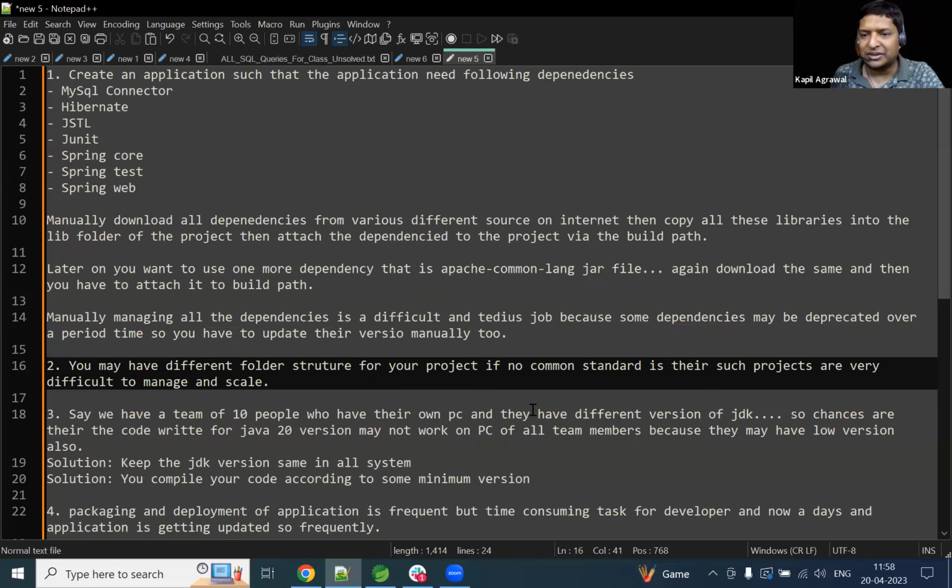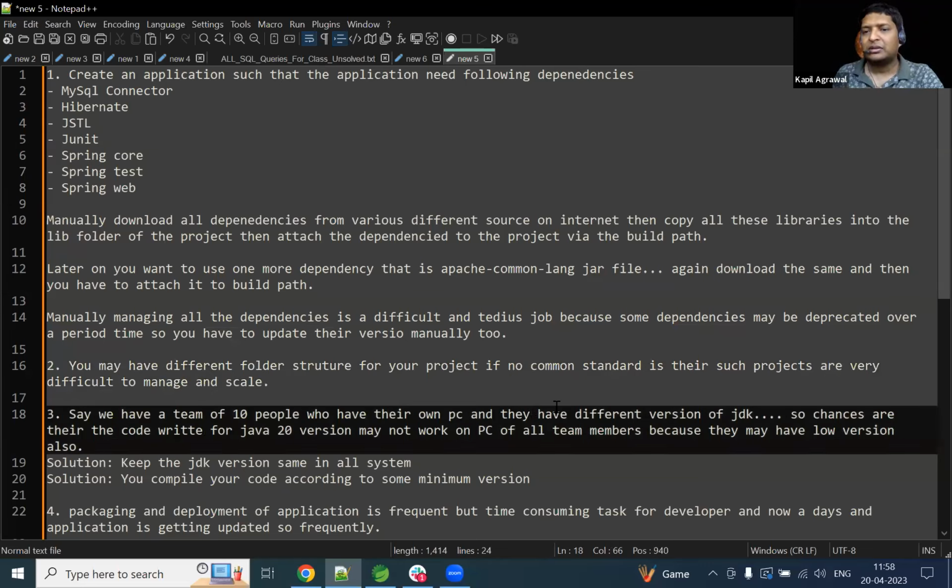Let me talk about the third case. The third case is that you are having a different JDK version, and I am having a different JDK version, no problem. The build tool allows me to specify the minimum target version. It means if I have JDK 17 on my PC, but I want to compile my project for JDK version 14, then I can do that also. Clear? The third challenge is also rectified.